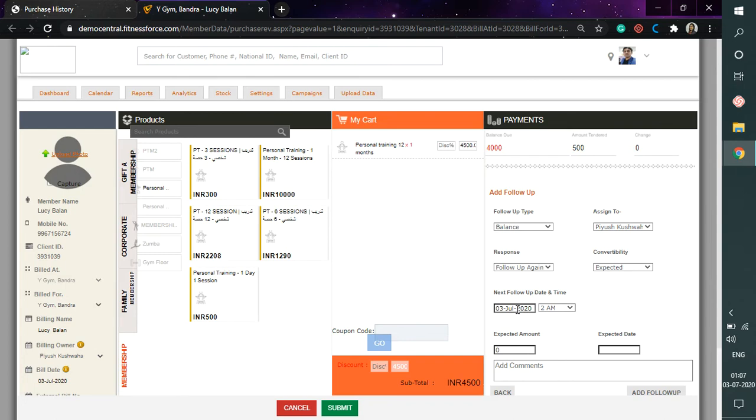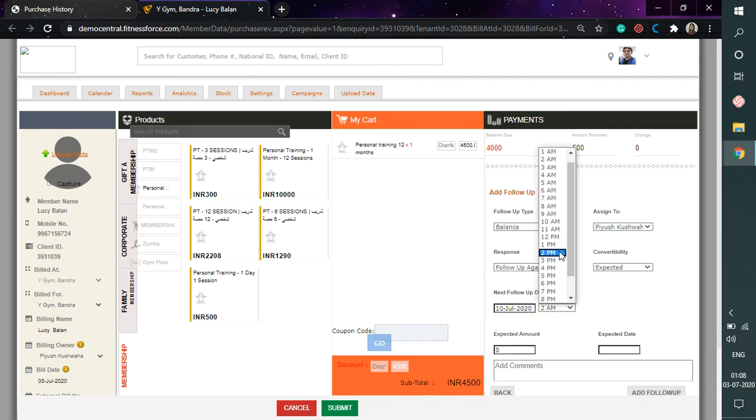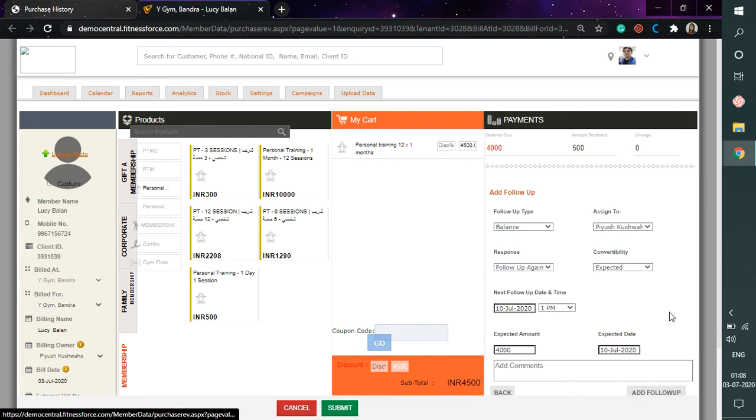So now here I have to select the expected payment date and the expected payment time. So expected payment date would be next week, 10th, around 1 p.m. The expected amount will be the remaining part amount, so that we need to add here in this text box. That is 4,000 rupees. And expected date is next week itself.